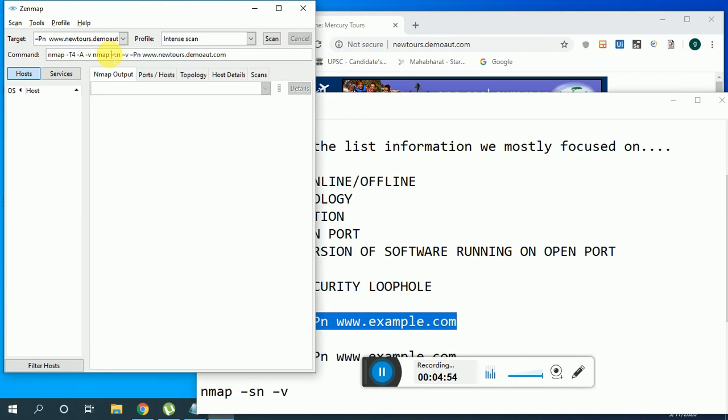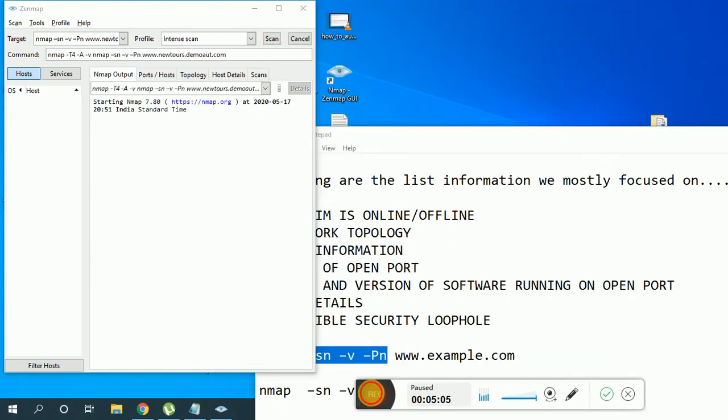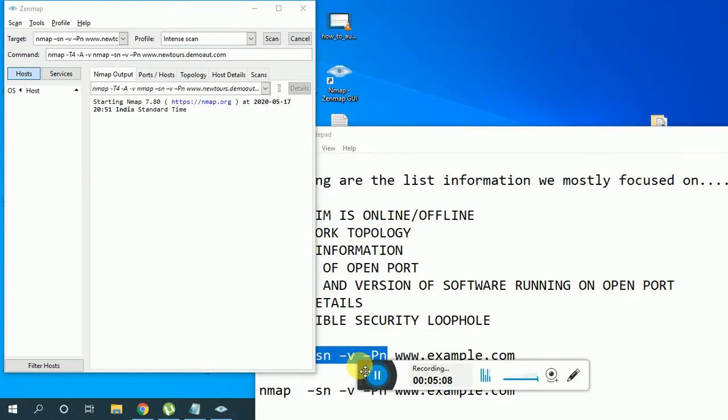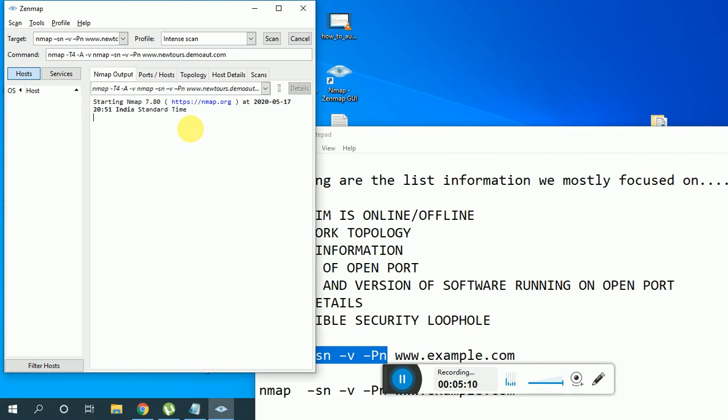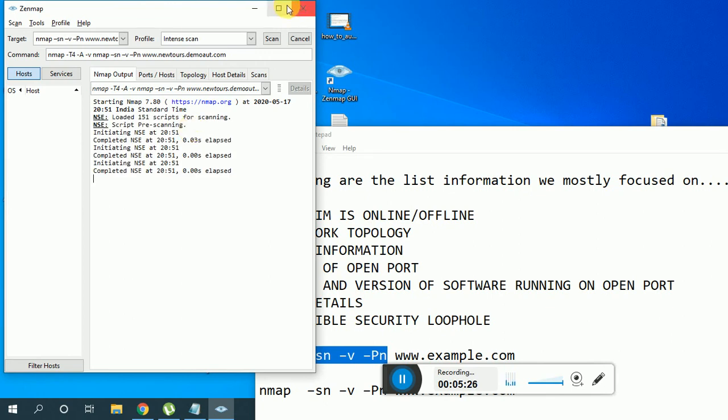Okay, sorry, I made a mistake here. One minute. So now I will scan it. Once we gave the command, it started running, and it will give all the information about this particular website. We have to wait till all the information comes. So it started.